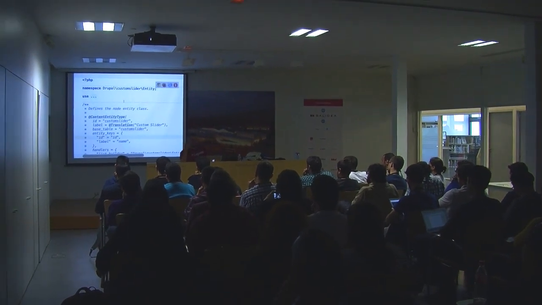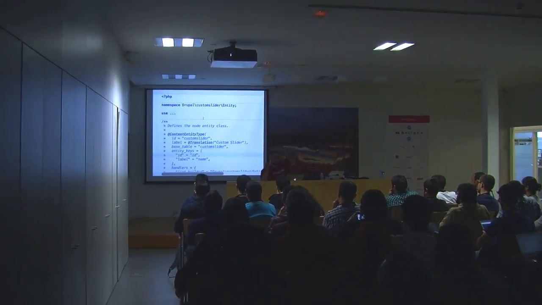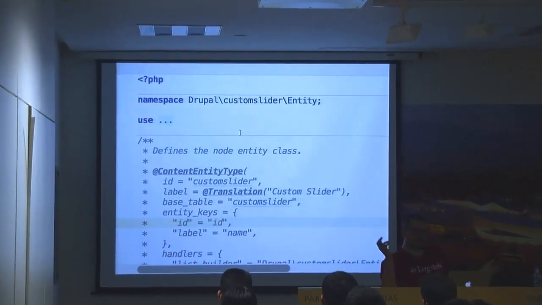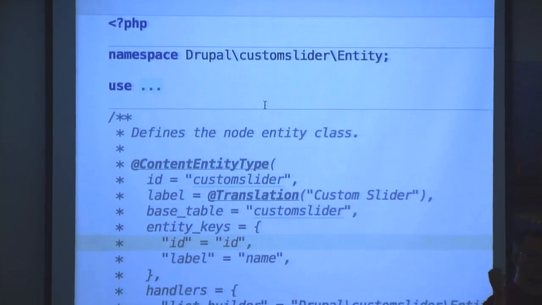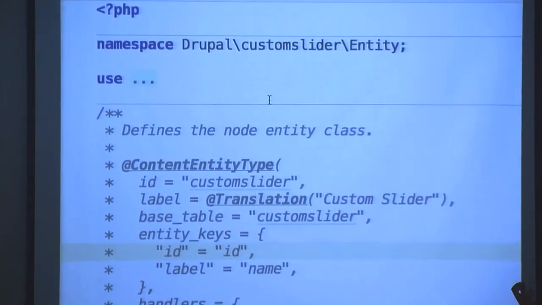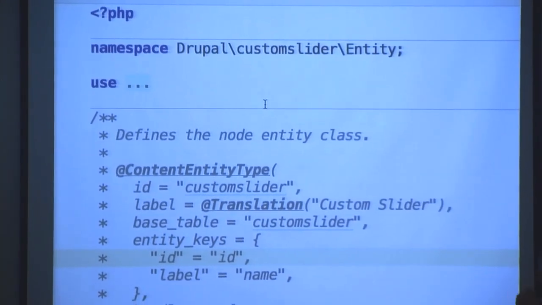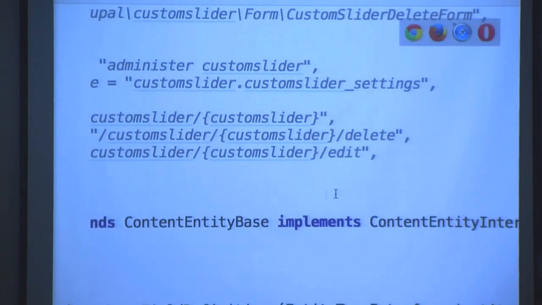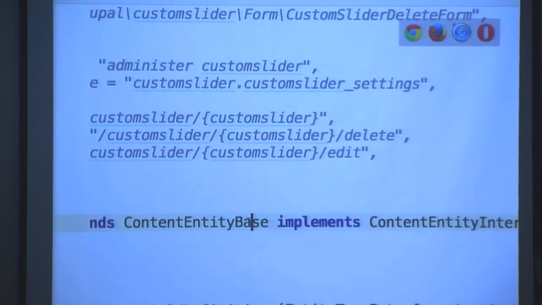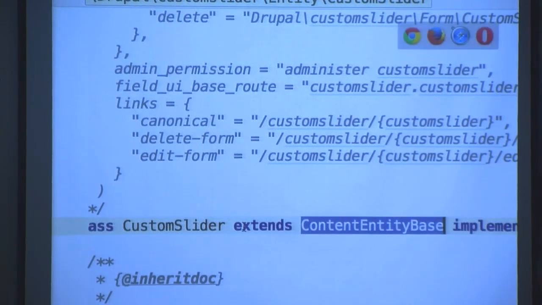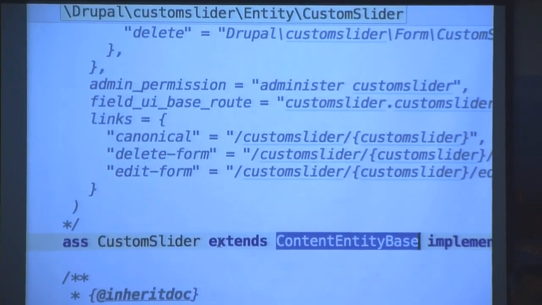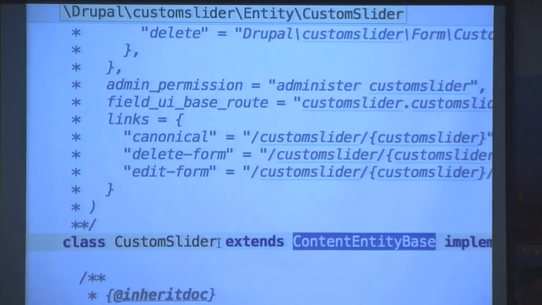So in Drupal 8, we have object-oriented code. For creating an entity, you have to create one class in a convention-based folder namespace. If you are creating a content entity, you can extend from ContentEntityBase, which is a class that provides the structure of your class.